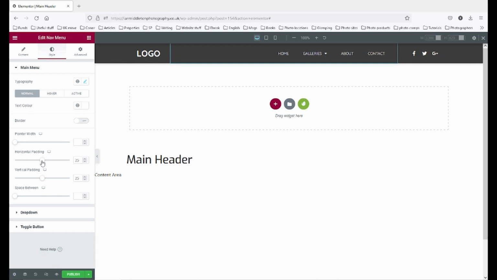You've got your horizontal padding, so you can adjust that. So if you start getting lots and lots of items, then you can narrow that. You can reduce the horizontal padding. Again, just highlight and delete to set back to the default that the template has applied.